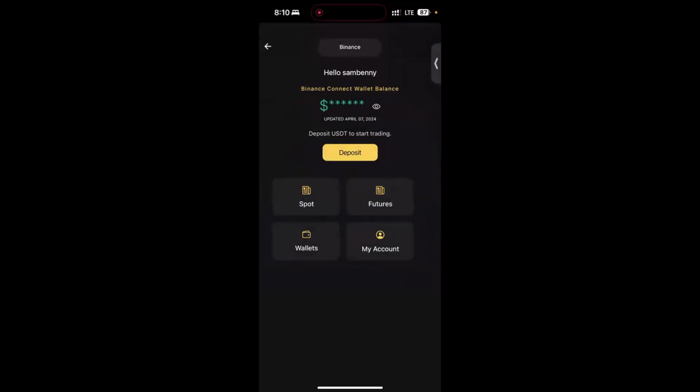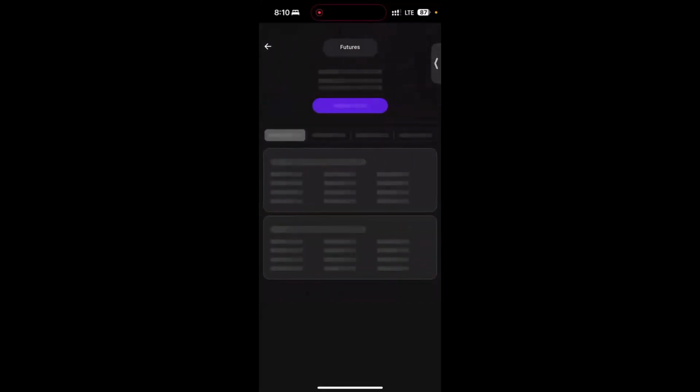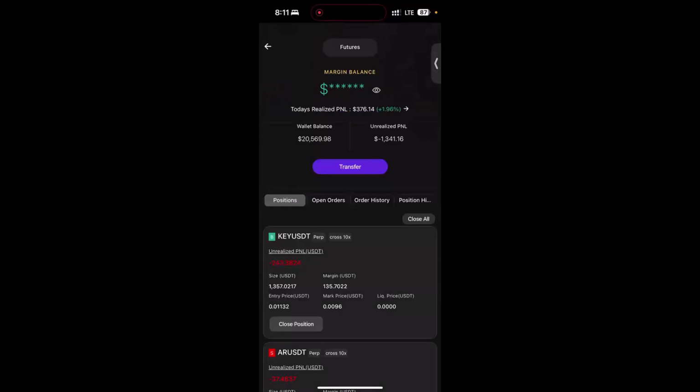Now, we've taken the updates further for our futures users. We saw a lot of your requests on how do we make the Binance Connect much better for you as a futures trader. So if I go to futures, amazing. You see, we've made a lot of improvements. One of the things you're seeing is that you now have the total realized P&L.